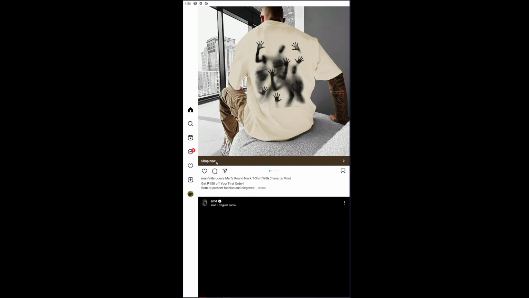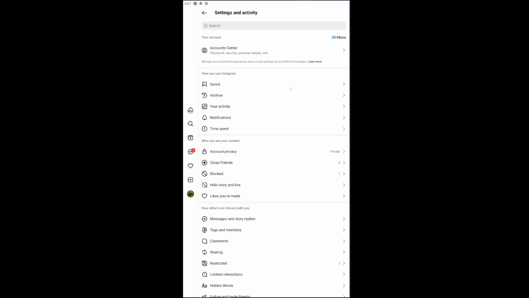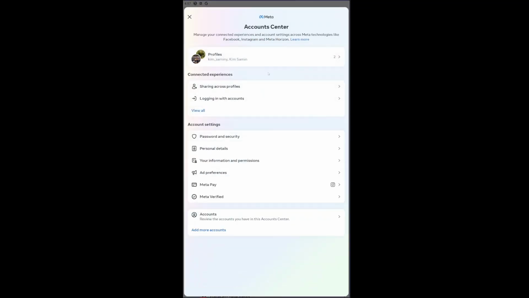Now inside your application right here, just go ahead and click on your profile icon. And inside your profile icon, you could just go ahead and click on the three lines right here at the upper right corner of your screen. Inside, you will then be able to see the account center right here. This is basically the first setting that will pop up, so just go ahead and click on it.